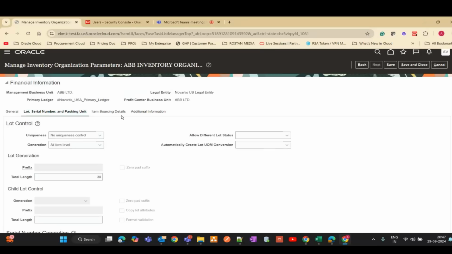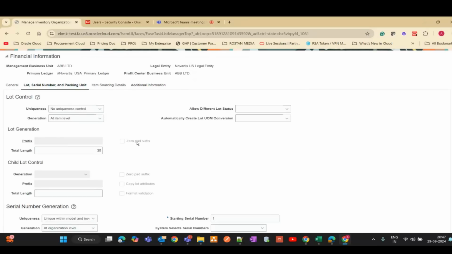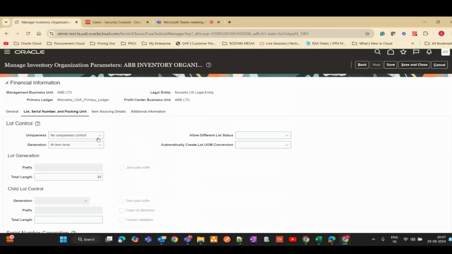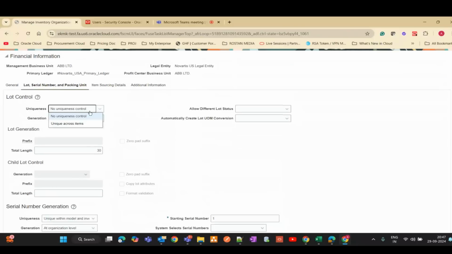Now coming to the lot, serial and the packing unit. Lot and serial you can control at the organization level. If you don't want, you can handle it at the item level as well. There won't be any restriction. Whether you want uniqueness across the item, no uniqueness, item level, organization level, or user defined, these are all parameters related to business specific requirements.